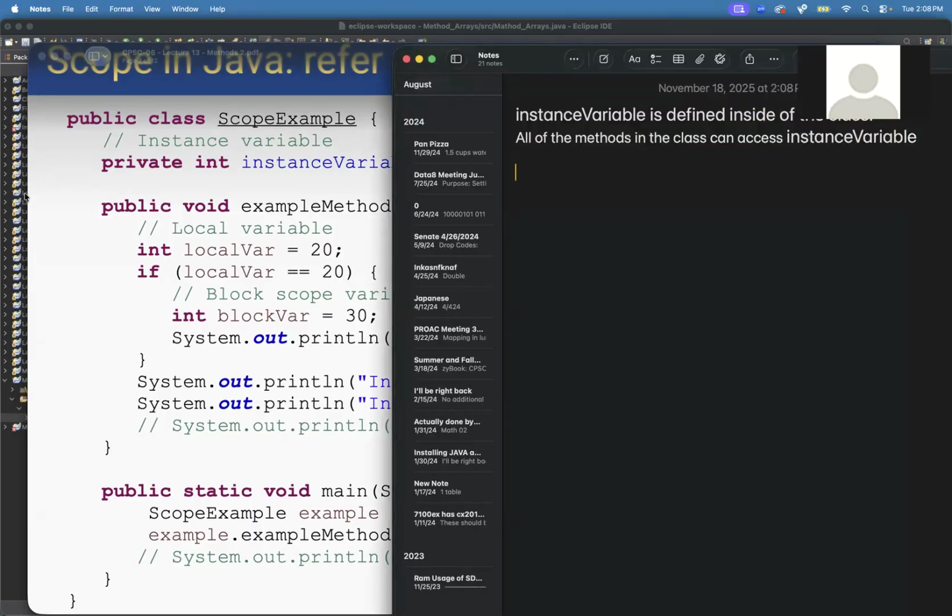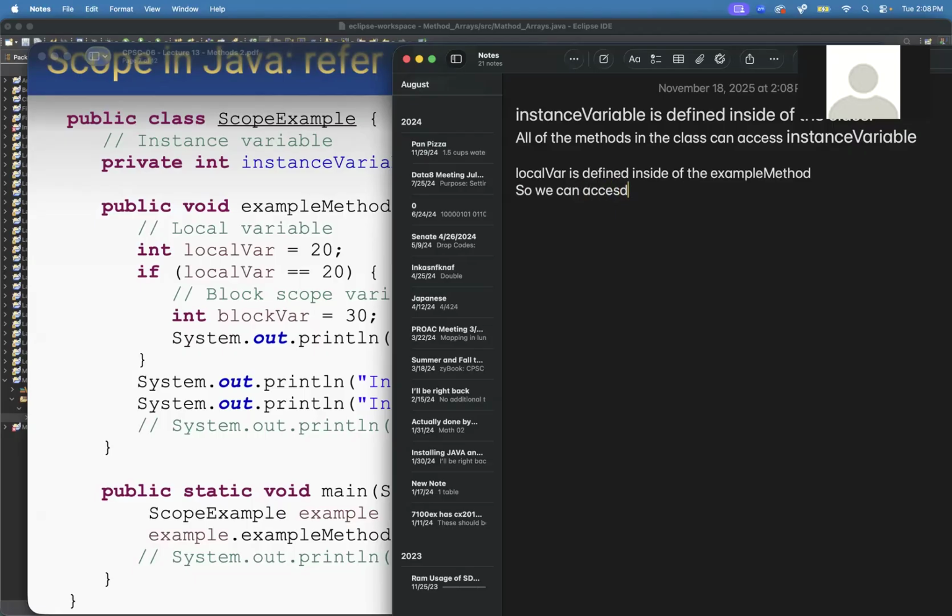Okay. Now, if we go inside of a method, though, like in exampleMethod, there's a variable called localVar, right? It is defined inside of the exampleMethod. So we can read that variable, or access it. I'll say we can access localVar inside of exampleMethod.